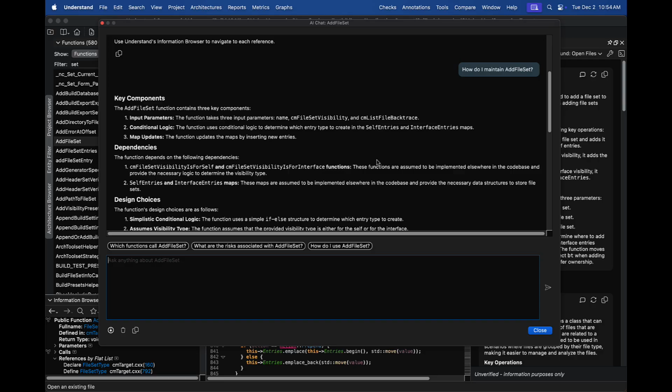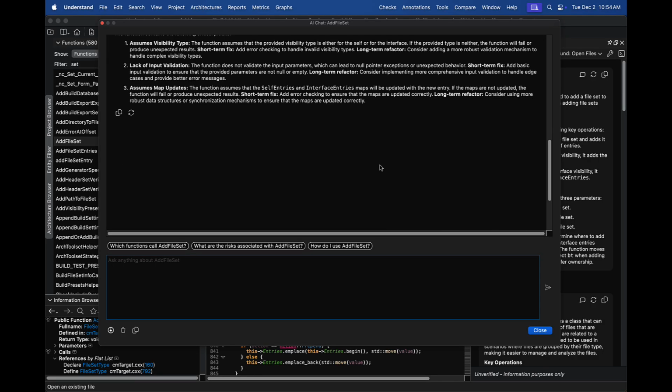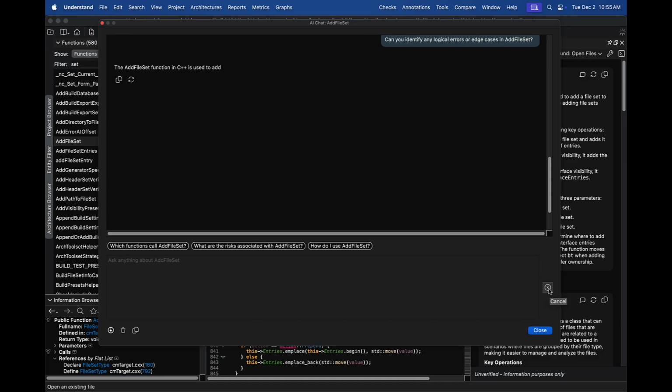So now that I've learned a little bit more about the function, I'm interested in a question of my own now. So I'm going to ask about identifying logical errors or edge cases. And we're going to press this arrow to the right here.